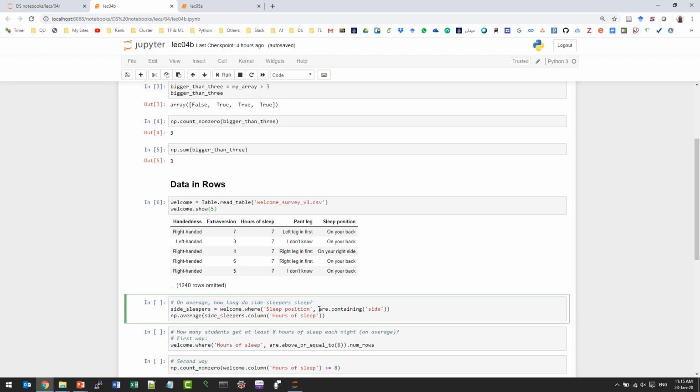So here we want to use a substring matching. Containing is a substring matching. It will match the rows, actually the values of that column, which is sleep position, that has the word side. Because those are the students who said that I sleep on my left side or right side. So whenever the word side appears, that means that he or she is a side sleeper.